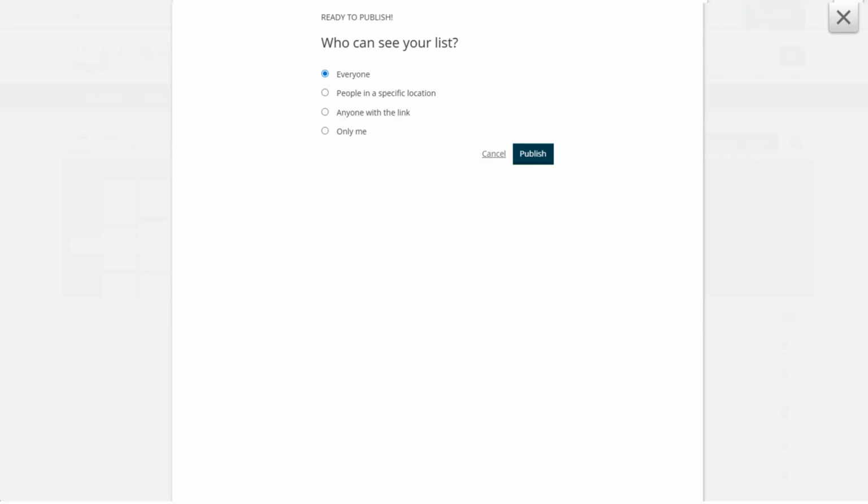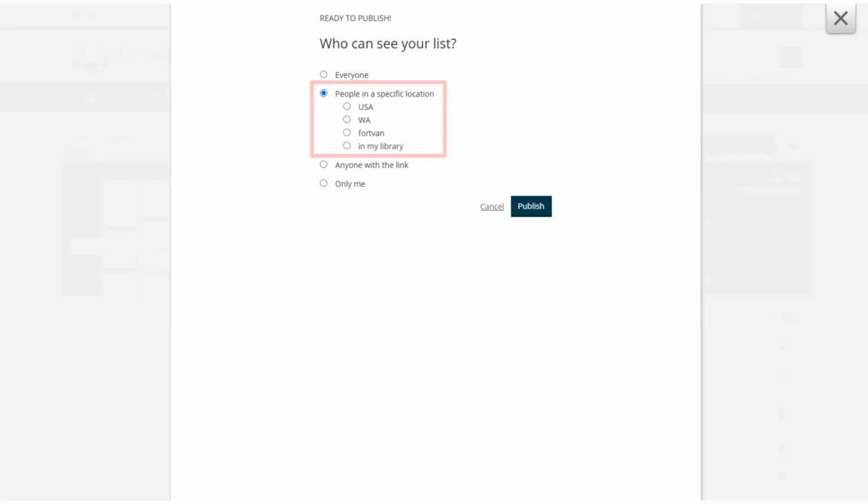This is where I decide who can see my list. Everyone is, well, everyone. People in a specific location allows me to choose USA, Washington, or my library. Those final 2 options are the same thing. Then we've got anyone with the link, or only me.